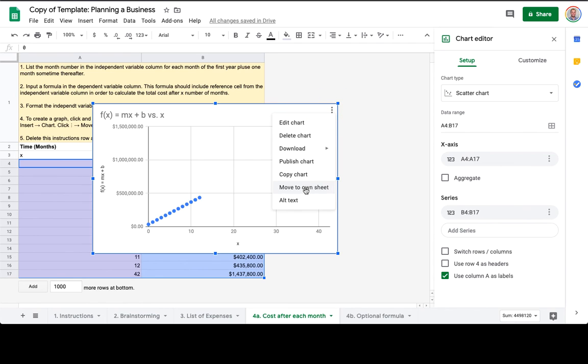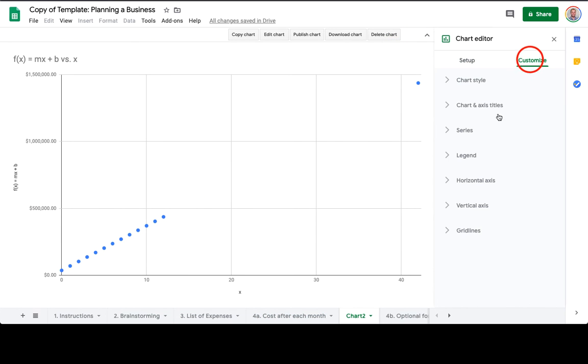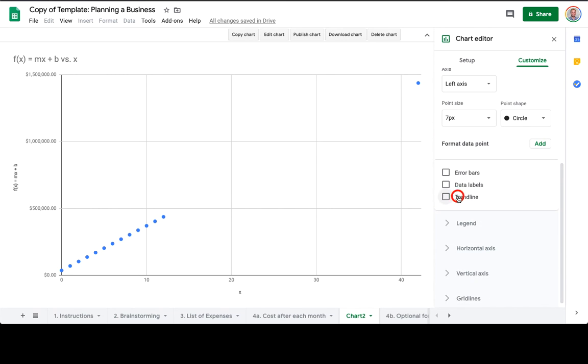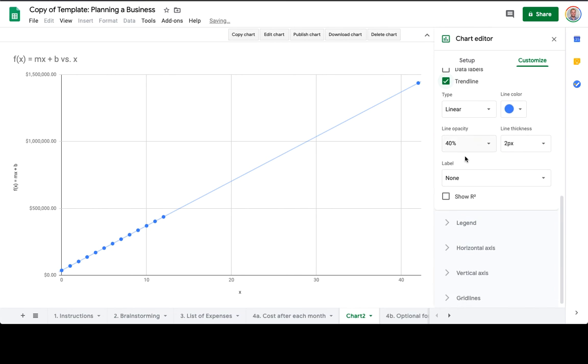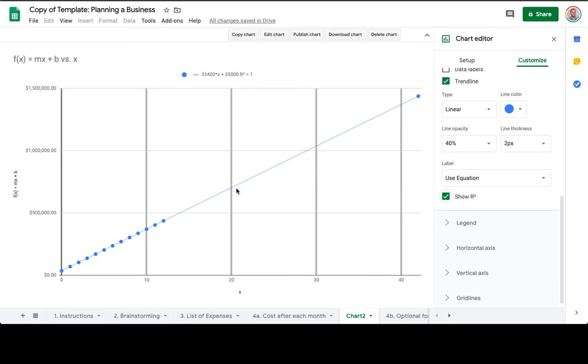Next up, let's go ahead and move this to its own sheet. That'll make it a little easier to work with. Plus then we can see the instructions that are behind it. So move to own sheet, and we can go ahead and edit. Go under customize, go into series, scroll down, say trend line, scroll down, use equation, include R squared. Now you can see the equation there is 33,400x plus 35,000, and obviously because everything is linear here, we're going to get an R squared of exactly 1.